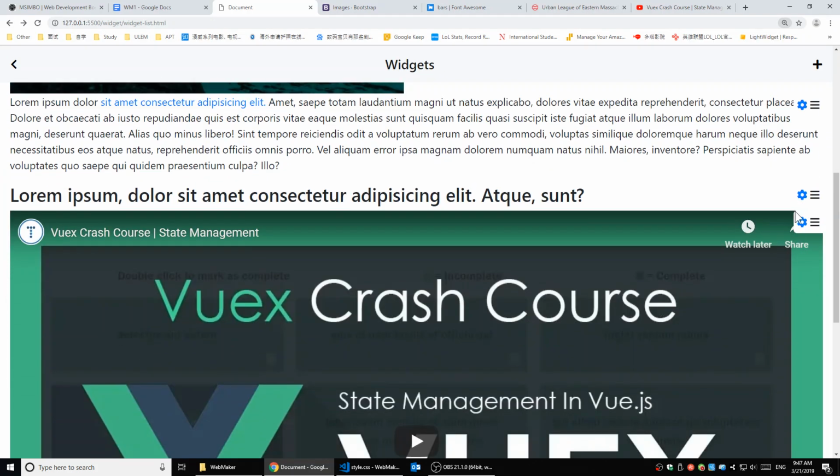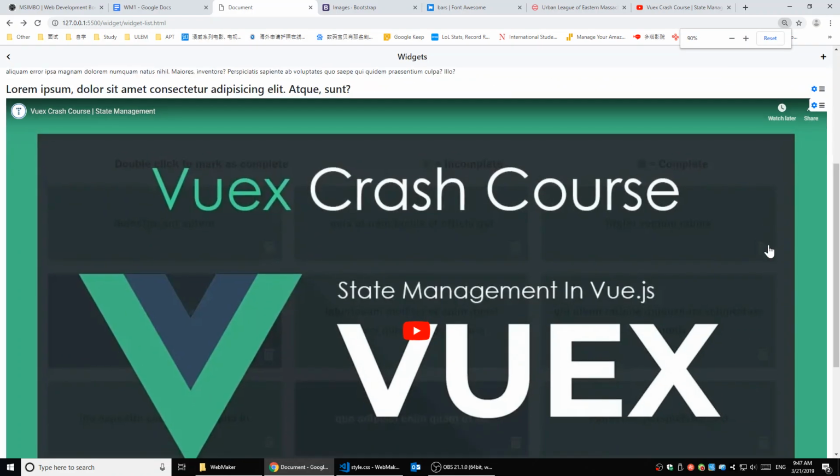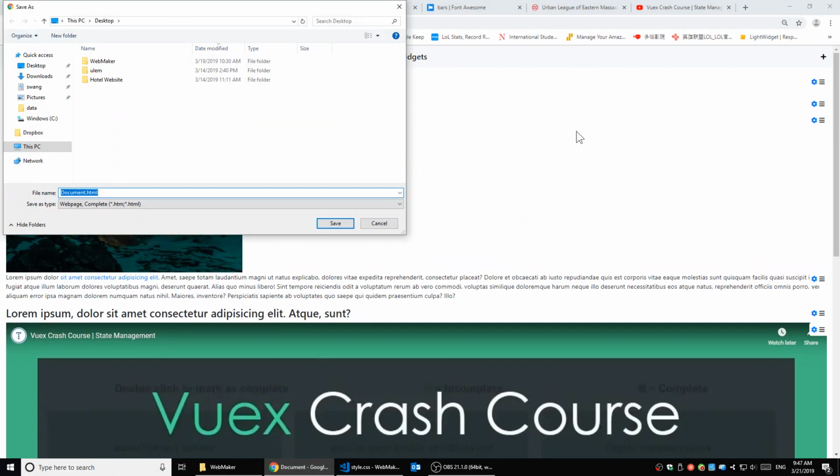So I just changed this one to 5 pixel, this one to 5 pixel, and these 2 I just left at 0. So it looks much better. Yeah, you can do it like that.